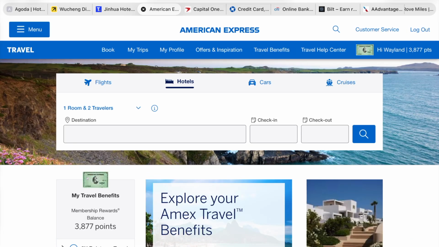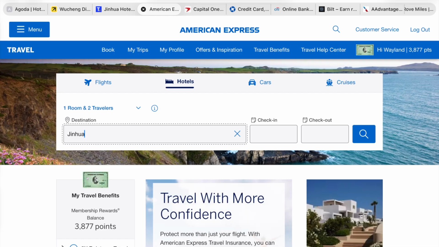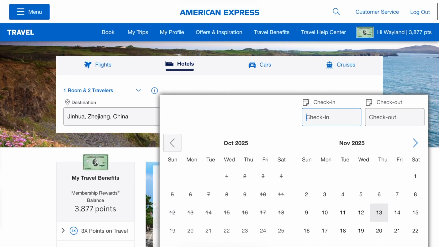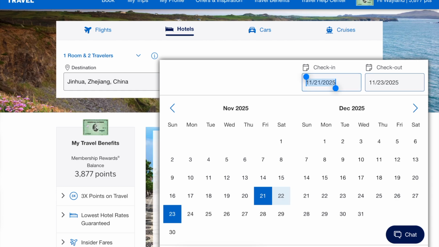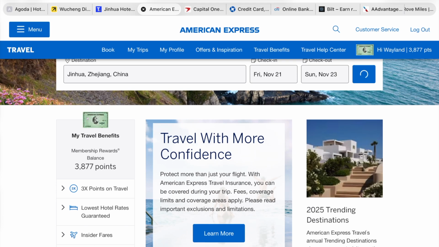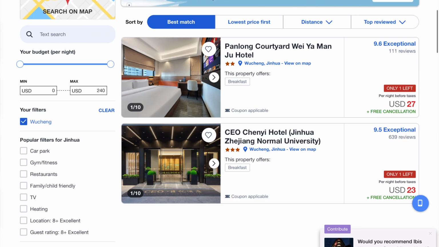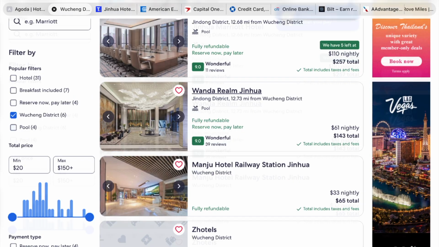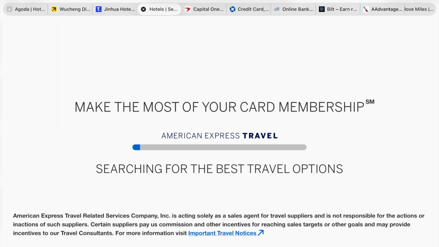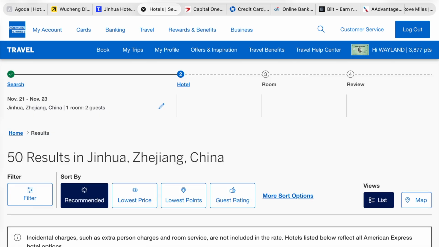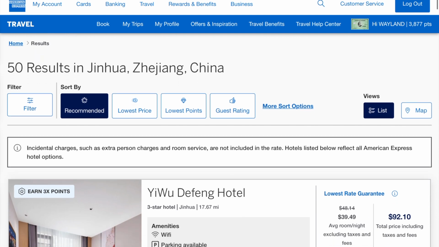Okay, I'm on American Express Travel right now. Let's search for the same city, Jinhua, November 21 to 23. $50 results for all of Jinhua. Let's see if we can filter by neighborhood.